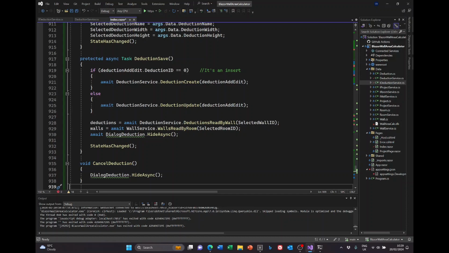As I say, the above allows us to add, edit and delete deductions. But when initially selecting a wall, the deductions for that wall are not displayed. And similarly, after adding a deduction and reselecting another wall, or indeed a room or project, the deductions grid is not refreshed to reflect the newly selected wall, room or project. To correct this, we need to refresh the deductions object whenever a wall is selected and set the deductions object to an empty object whenever a project or room is selected.